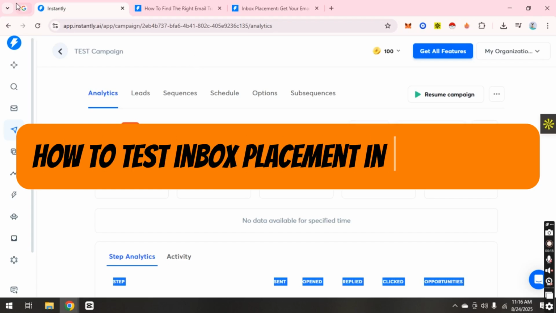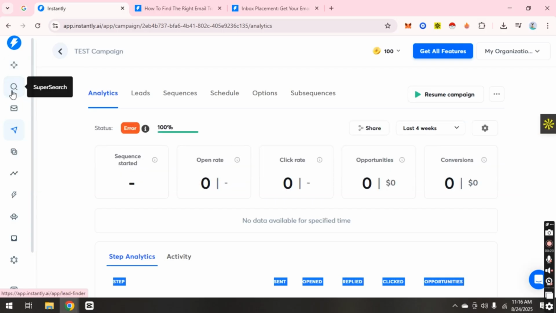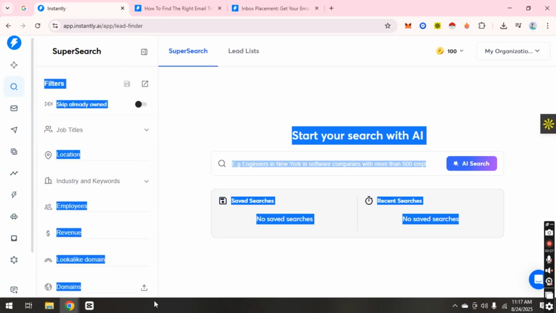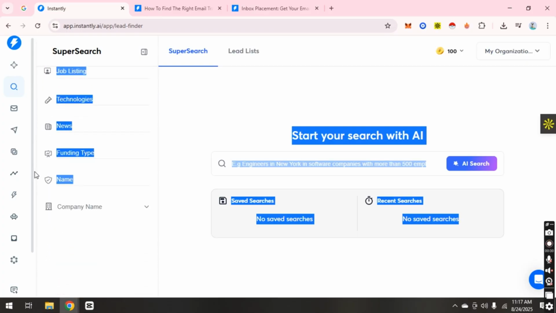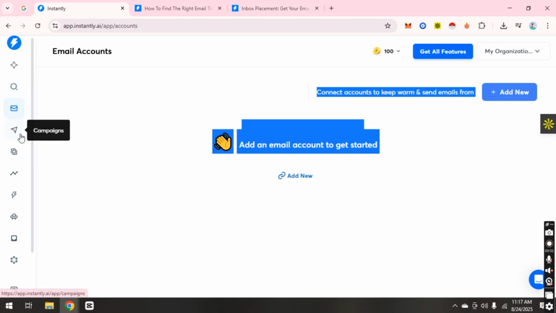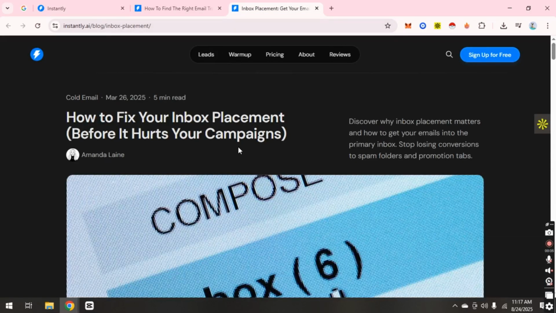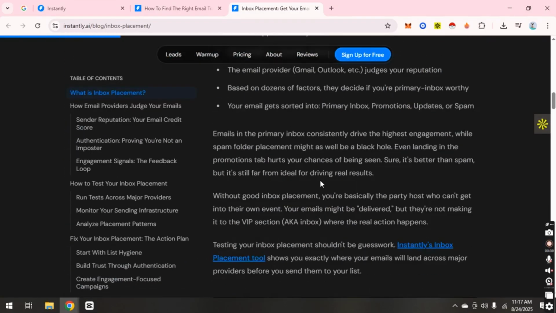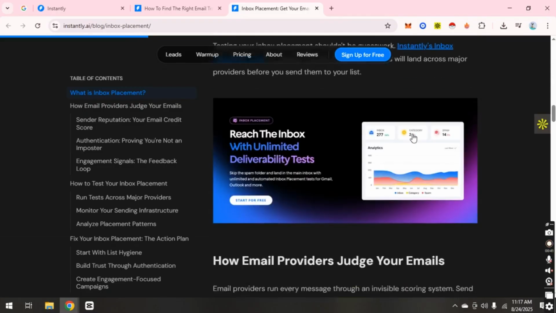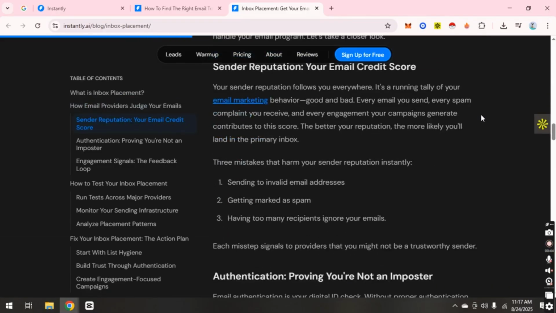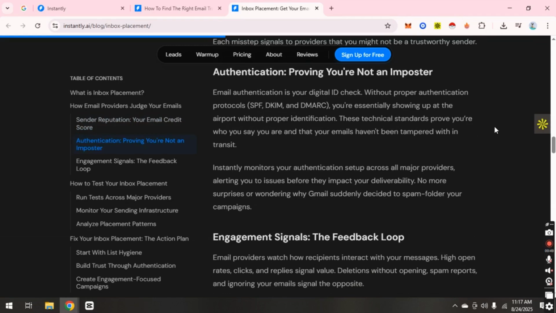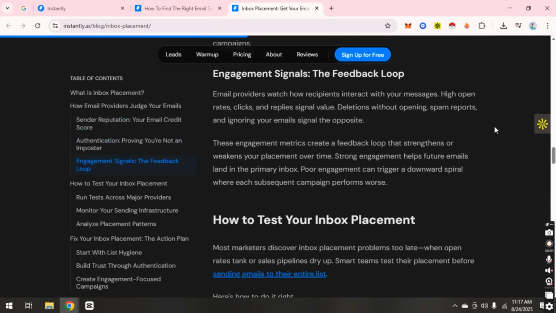How to test inbox placement in Instantly.ai. To run a test, go into the inbox placement tool inside Instantly.ai, send a test email, and the platform will check deliverability across multiple email providers like Gmail, Outlook, Yahoo, and the report shows whether your message is hitting the inbox, going to promotions, or getting flagged, along with recommendations to improve placement.